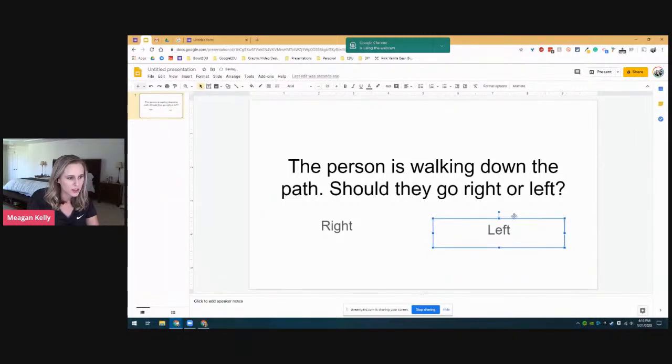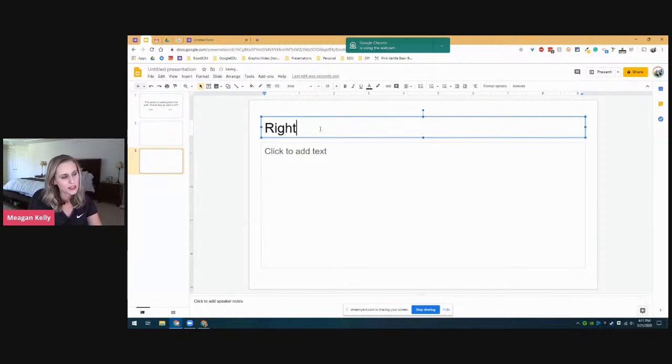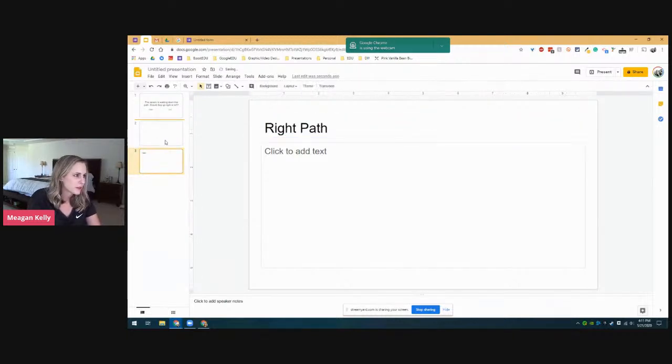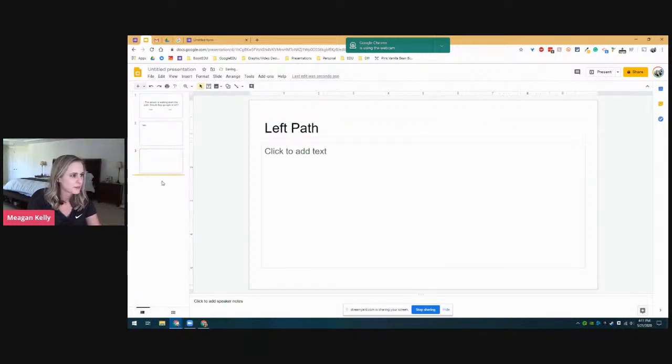Yes, I am that crazy. I really want that little red line to pop up so that I know it matches, even though this is just an example. But I could create two more slides. I could create the right slide, so right path, and I can create the left path.